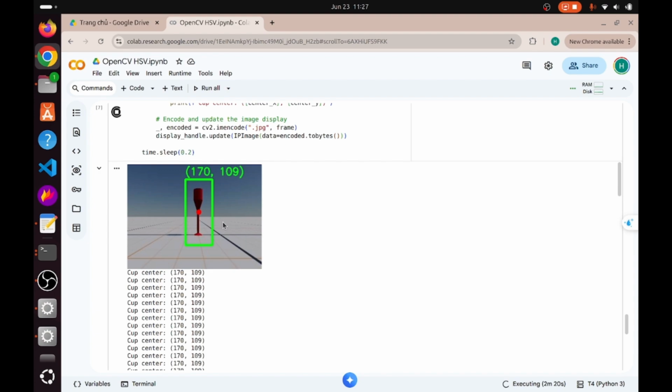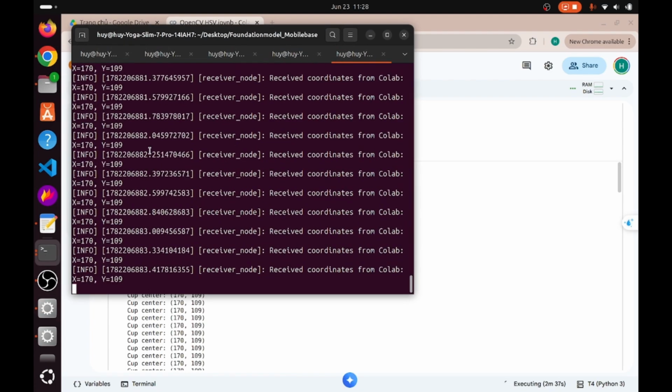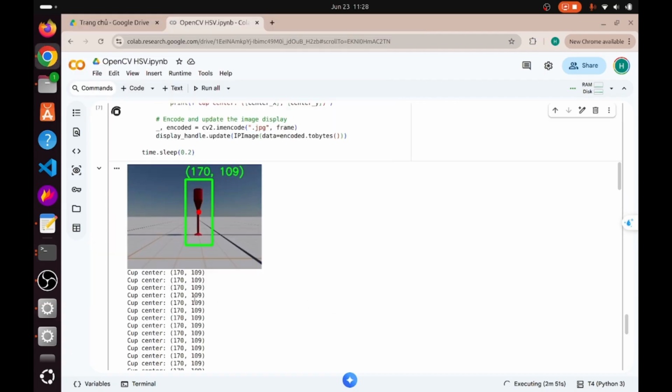We use the camera and OpenCV HSV to detect the red cup and return the position to the local machine. Can we check on the local machine? Did it receive the data from Colab? X equals 170 and Y equals 109, which is the same cup center as in Google Colab.